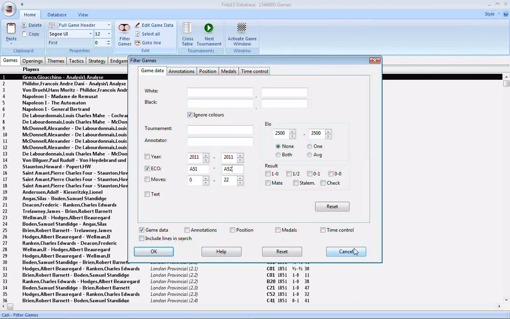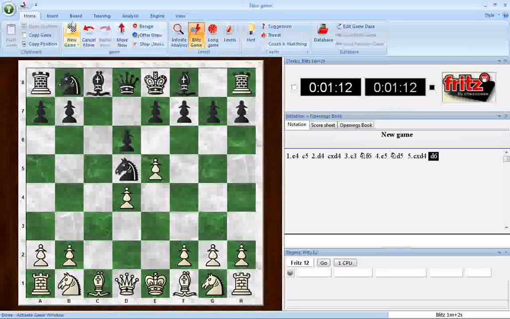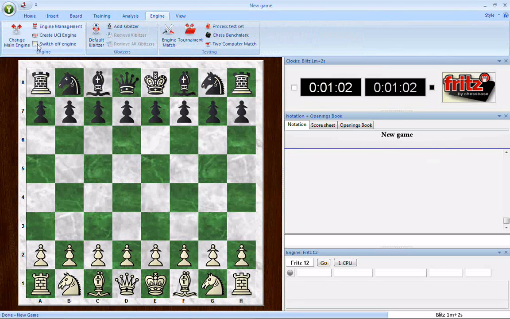What you want to do, first of all, is go back to the main chessboard screen. Activate game window will do that, by the way. It kicks you back to the main screen. First thing you do is click New Game to reset the board. Then you go to Engine and turn the engine off. Otherwise, if you make a move, Fritz will respond, and you don't want that. So make sure you click Switch Off Engine. Now you can make moves from both sides, and Fritz will not make a move in return.